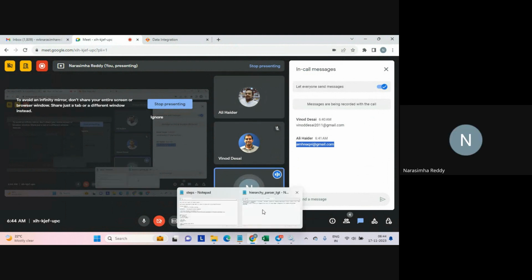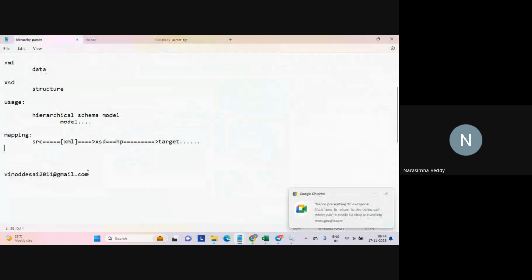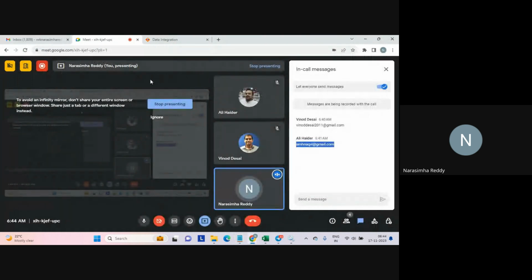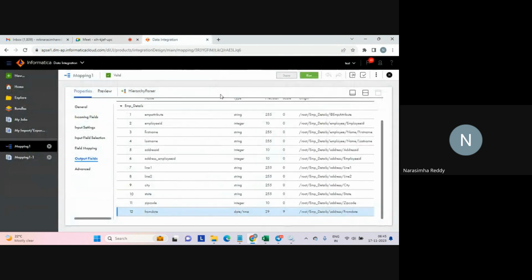Good. So that's how this parser works. I'll share these sample files with you so that you can also practice on the system. So that's all for today. If we start another transformation, we have only 15 minutes, and it will not be sufficient.